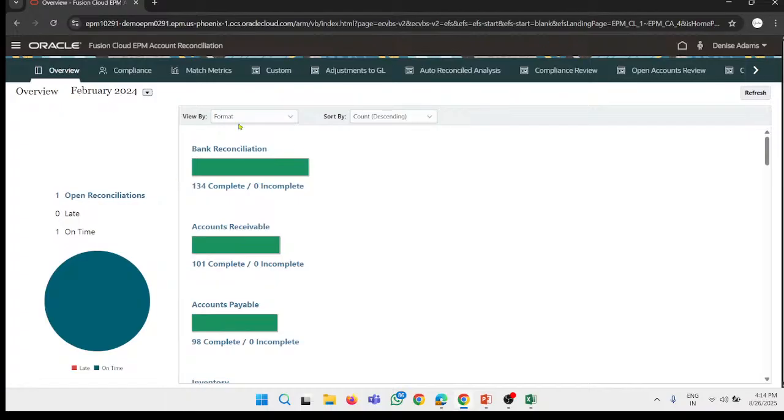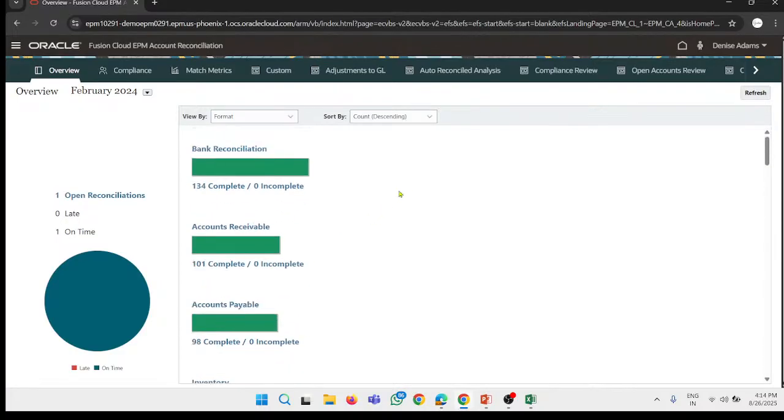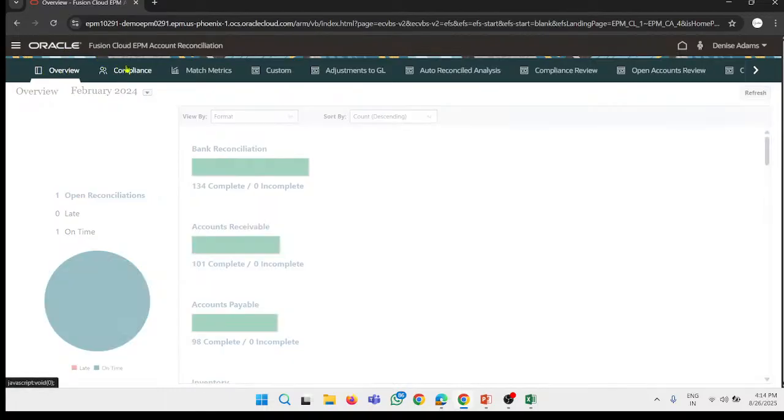Then we have view. We can view it by format. As I said before, what is format? In a later class I will brief it down. Then we have account type, risk rating, organization unit, whichever you want to pick, you can pick here, and then it will generate automatically. Then the count is in the form of descending order. You can change it to ascending or alphabetic. It's up to you. Nothing else we can do here. In the dashboard, the second card we have is compliance. Let's open it.